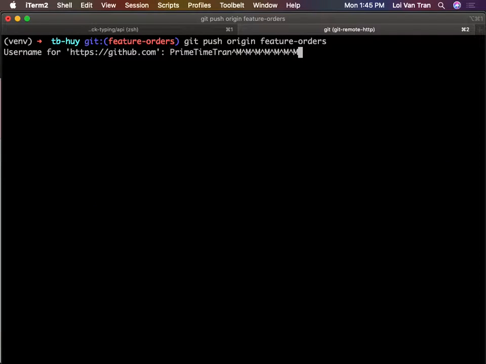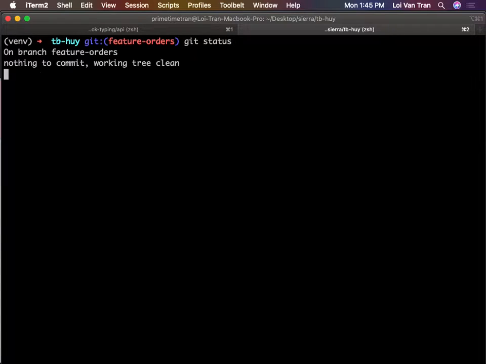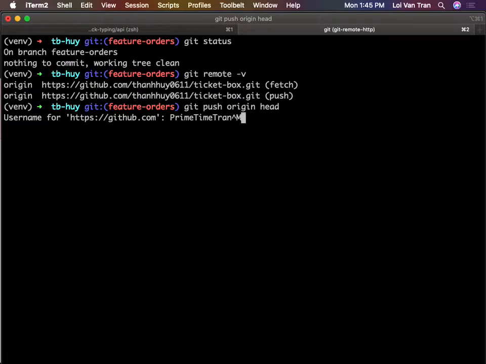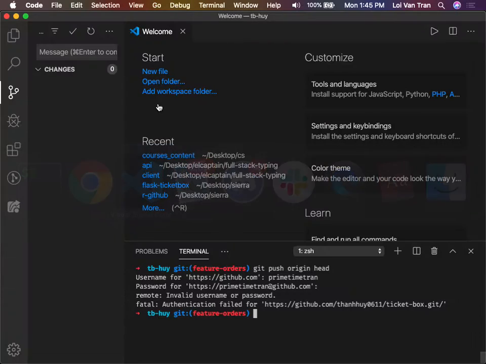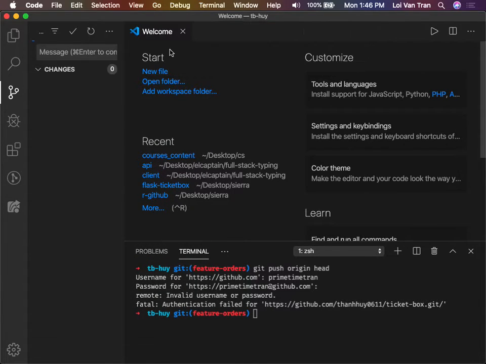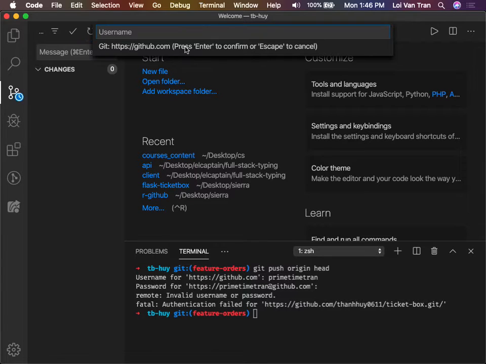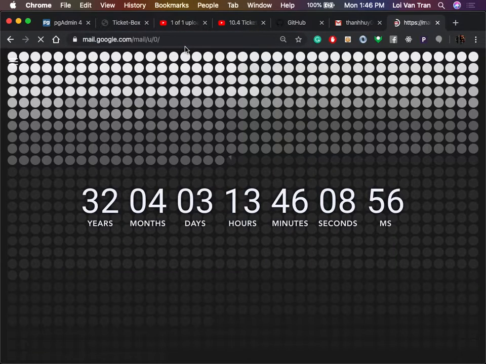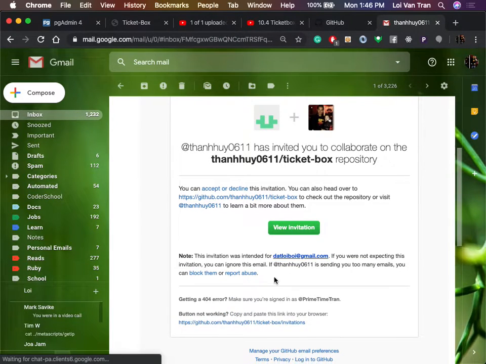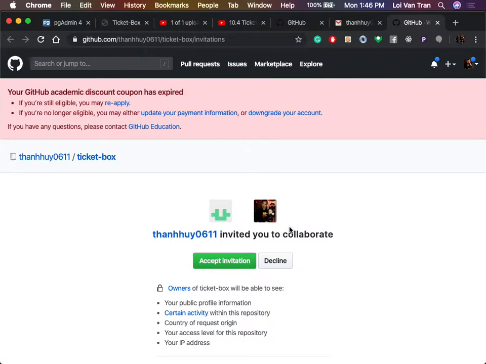Come on, baby. Git status. Git remote -v. Push origin head. Fuck me. Okay. View invitation. Accept.